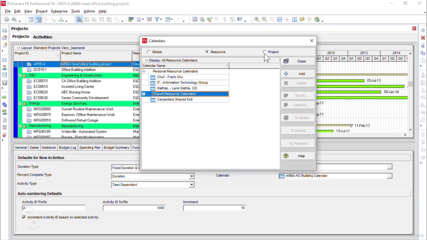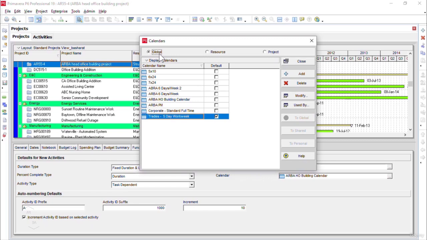Now next we have the third calendar category type, which is called project calendars. Project calendars can only be used for the specific project they are created for. Also, please remember that if needed, we can always move our project or resource calendar to the global calendar category in case you want to share these calendar types with other project activities or resources in your organization.